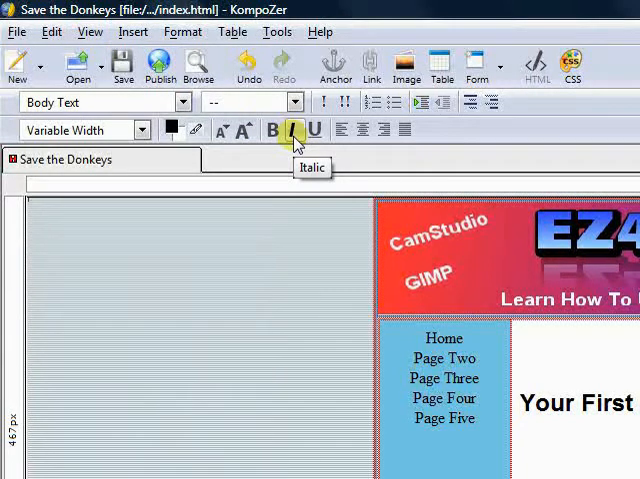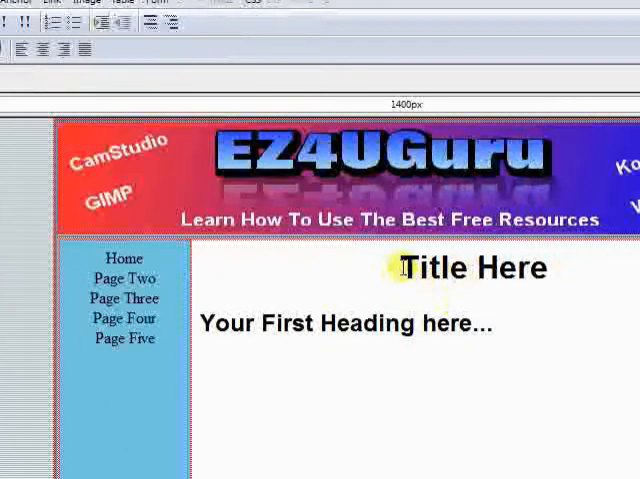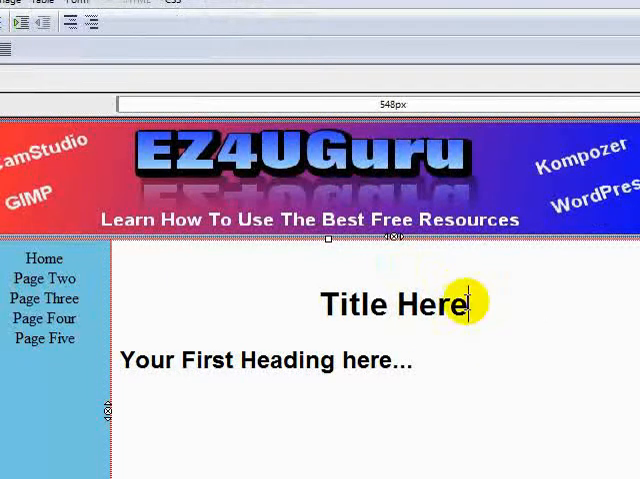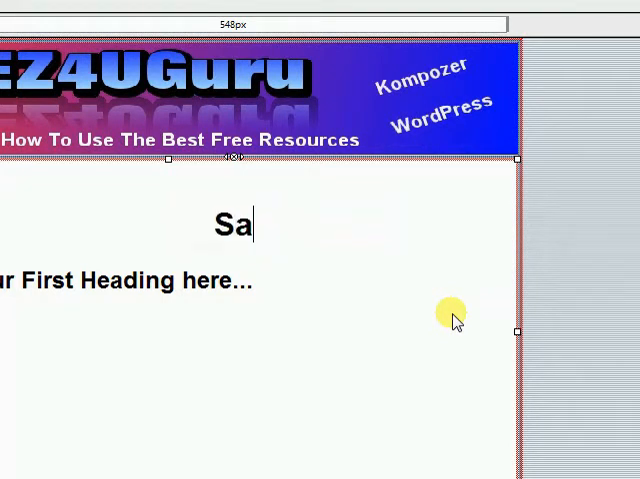And so let's go ahead and give ourselves a little more room here. Hit the enter key. And let's put Save the Donkeys for our title page. And every page that we create later on, we're going to be sure and put a title in it, so that when we check the links, we can see which page that we're on. So this is going to be Save the Donkeys.